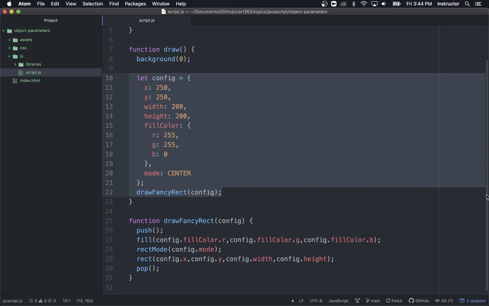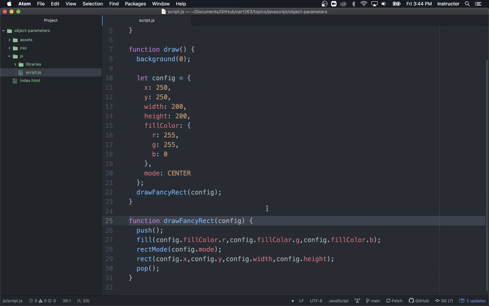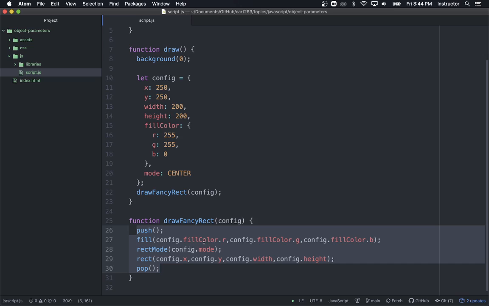So this is wonderful. The problem, if there is one, is that now the function definition for drawFancyRect is harder to read, right? Now it says it only accepts a single parameter, the config object, but I can't tell what properties are meant to be in the config object just by looking at the function signature, is what we call this initial part of a function definition. It doesn't tell me what it's expecting, and I would have to actually read the code of the function to see that it wants a fill color, which has an RGB, and it wants a mode, and it wants an X and a Y and a width and a height. You know, like I have to actually read through that in order to understand what's going on.